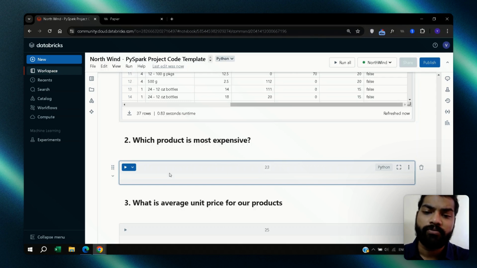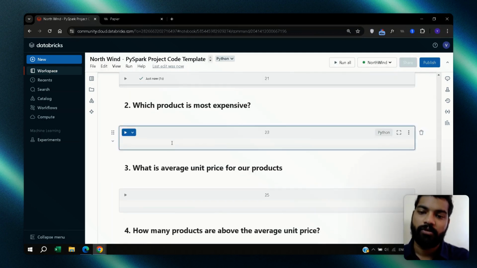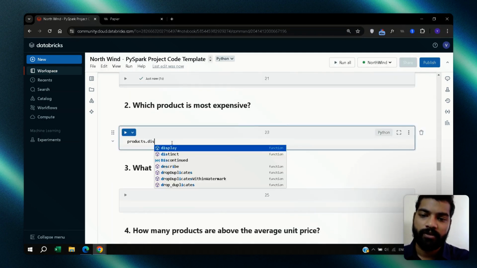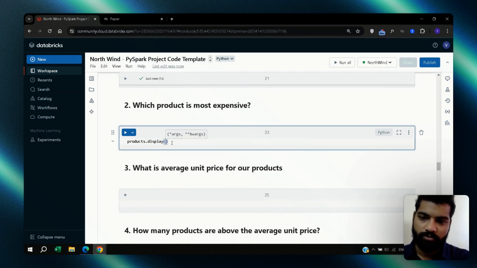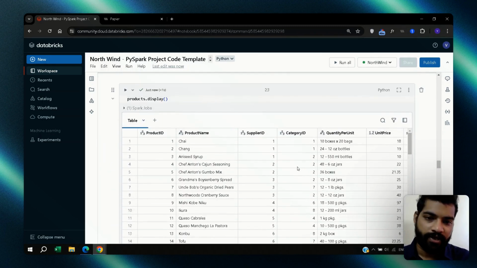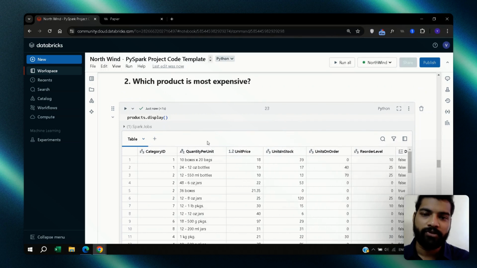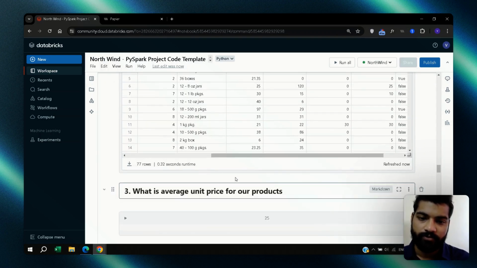Now let's go to the second problem. Which product is most expensive? So again, products.display. Again, it's a simple condition. We'll be using the unit price. We can simply sort the unit price in descending order, and then take out the first product, which is the most expensive product.